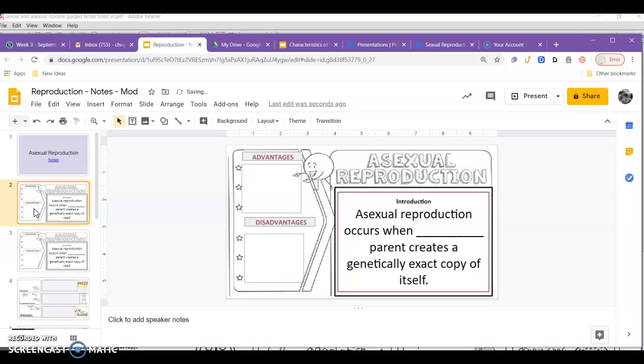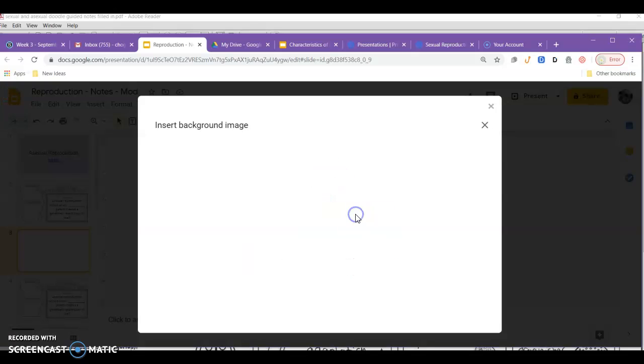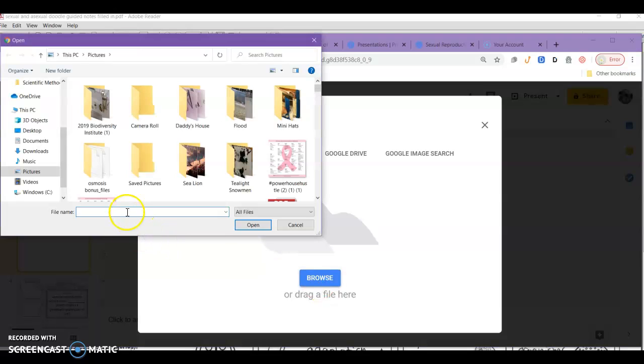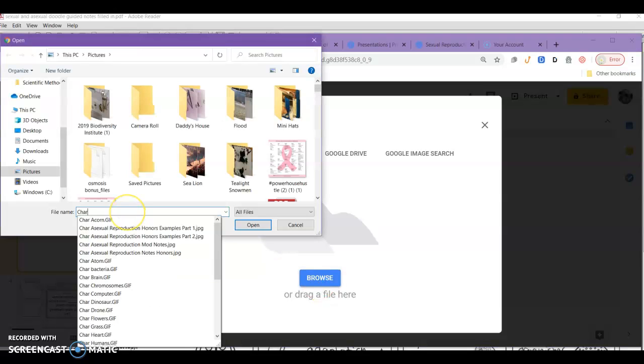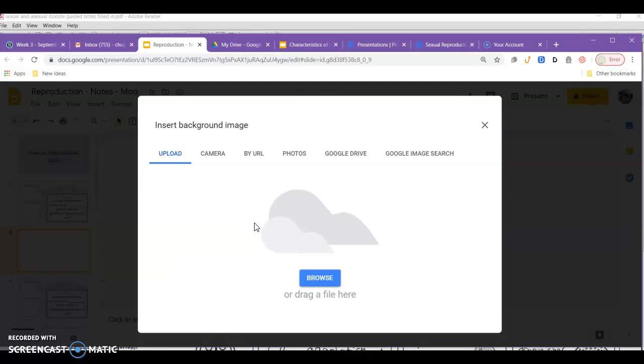I'm going to come back over to my presentation and I'm going to add in a slide. So here's my new slide. And now I'm going to go up to background. I'm going to choose an image. I'm going to go find that picture. Characteristic, asexual mod. Open it up.